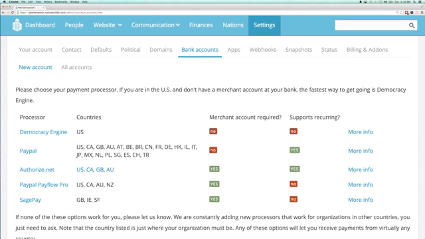And then we see the second question on each processor, whether or not it supports recurring payments. So there's going to be different ways that we can set up payments on our NationBuilder website that allow NationBuilder to not just take a payment at one moment in time, but to do it on an ongoing basis.